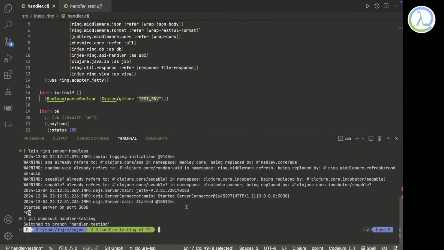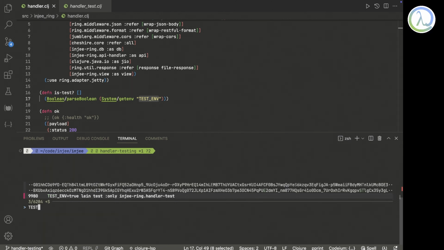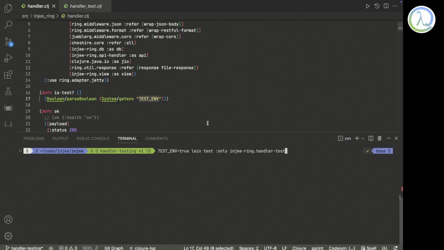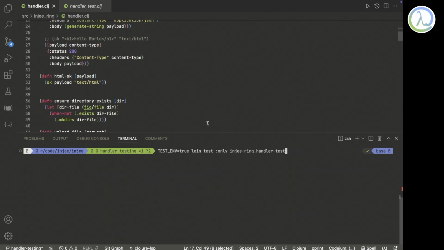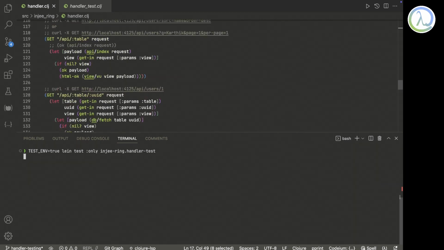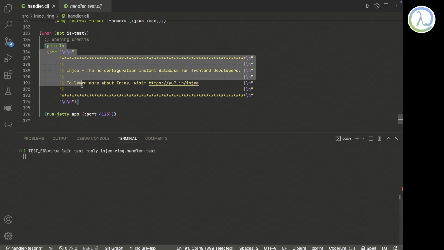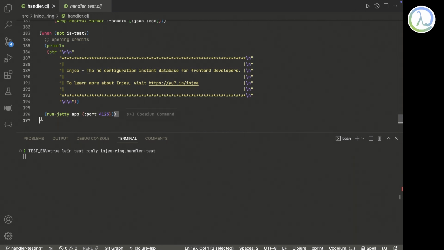So how to test this? I'll just give test env as true, and then run the test. This will fix the problem. It avoids executing these statements, this print line as well as setting up the port, and it gets tested. That's how I avoided it.